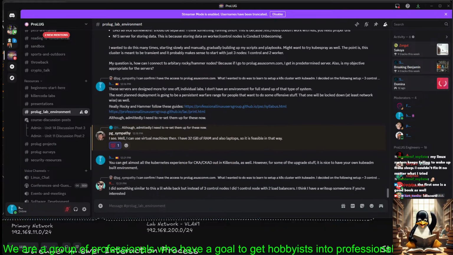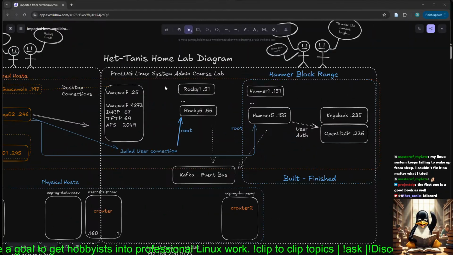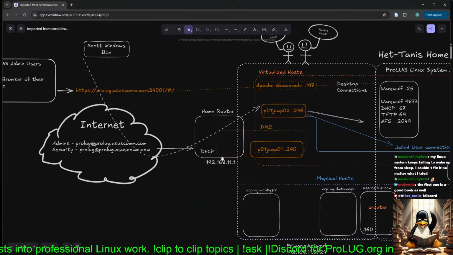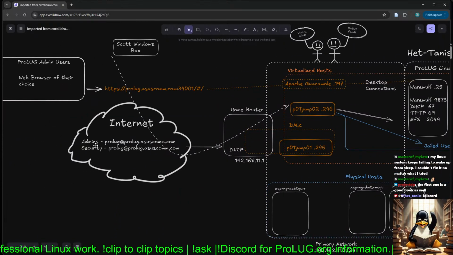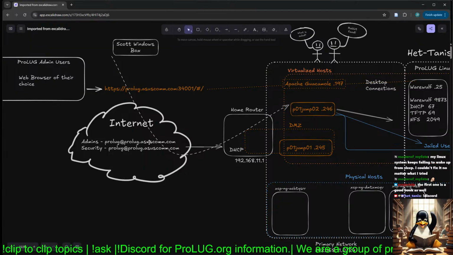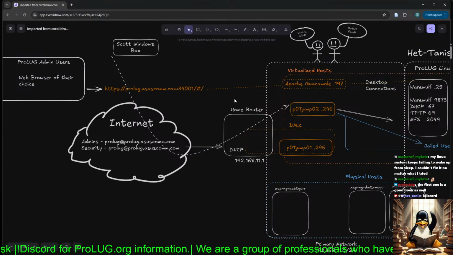But you can spread your public key far and wide because there's no way mathematically to go back to the private key from it. It's a one-way encryption, right? So just so you guys know that. And then if you put that key in, then you don't need to remember the password anymore when you connect out here. And again, both people now, admins and security, connect through the ProLUG user at prolug.asuscom.com, which is our dynamic DNS on the outside, right?